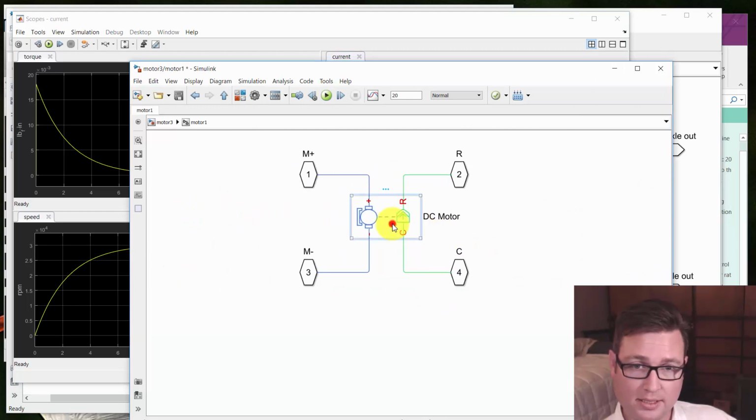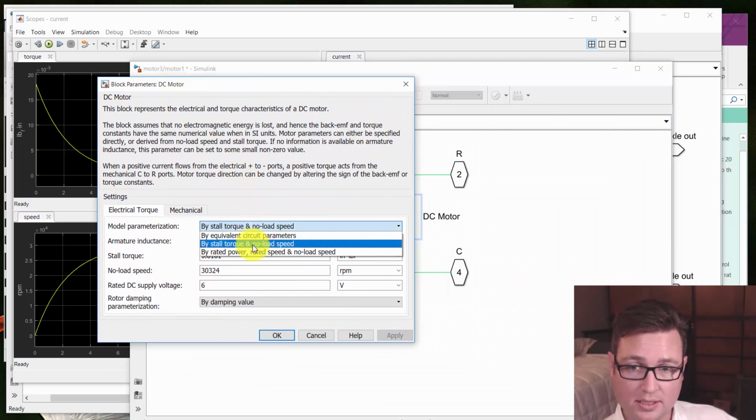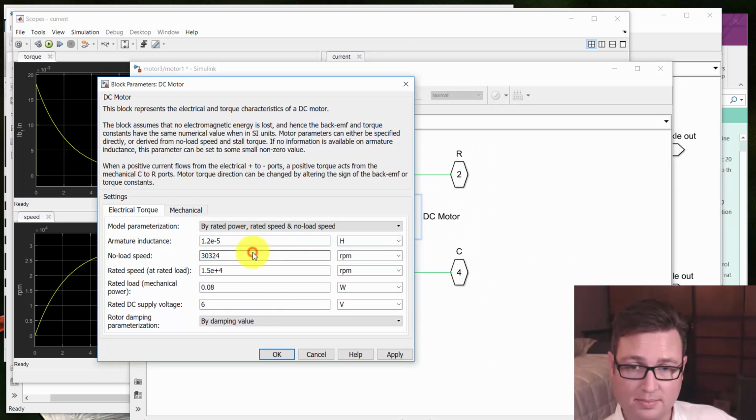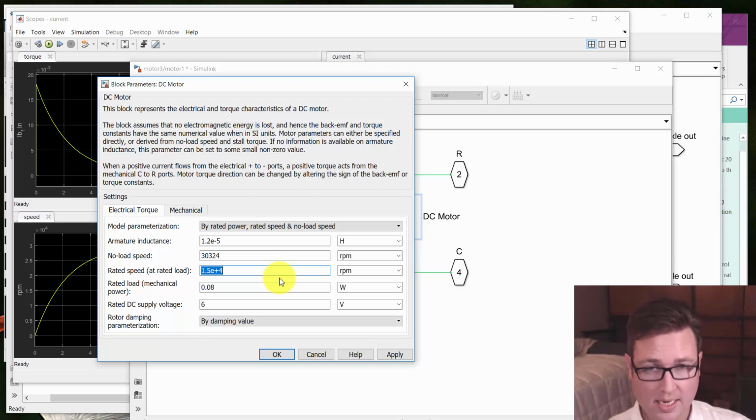Let's get in here and change the parameterization and change this to be rated power, rated speed, and no load speed. So we'll leave the armature inductance alone. The no load speed hasn't changed, but we're going to set our rated speed at a rated load to something different. So I'm just going to kind of go right in between.